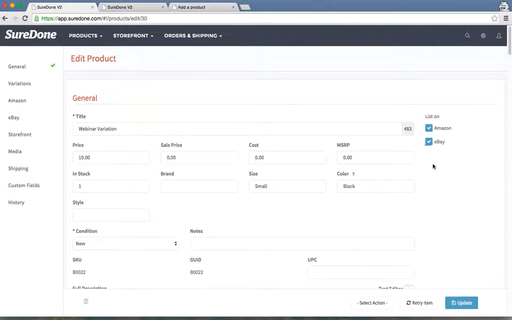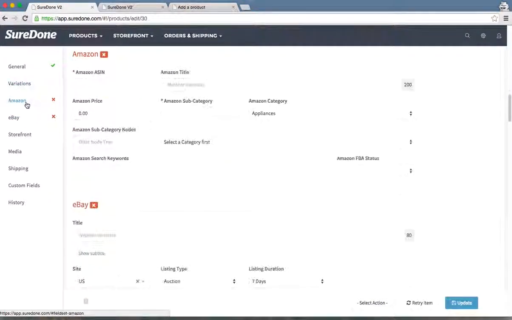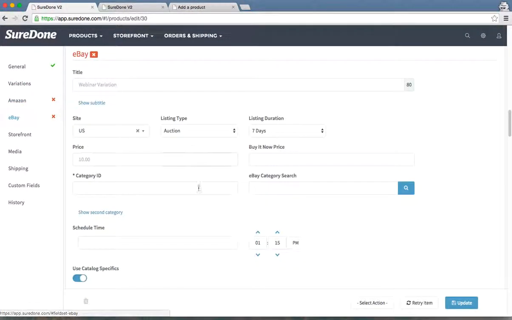And so I'm going to want to uncheck these because right now I'm not listing to those marketplaces. And oh, it looks like I already listed it. And so you can actually see that. And so this product is now listed as a variation within SureDone. And now if I wanted to push it to eBay and Amazon, I would just, of course, have to go fill out the Amazon information and the eBay information. Since I didn't select anything here, I did receive errors.